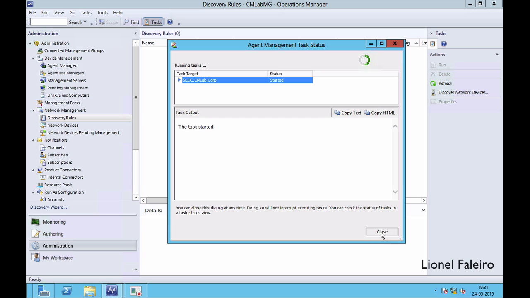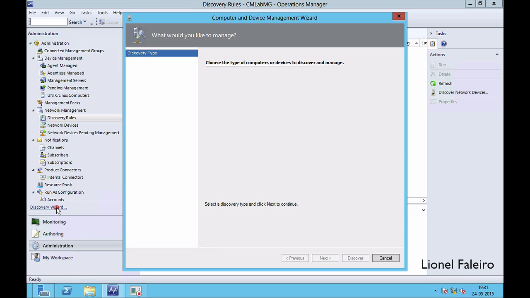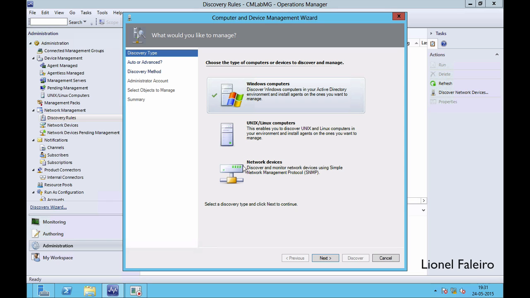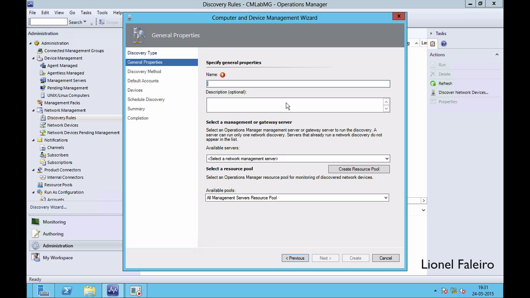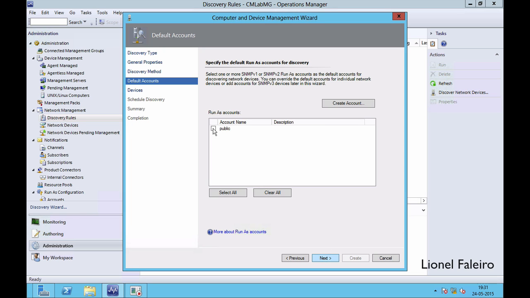I'll just close this and let this run in the background. Now I'll also do a discovery for my SNMP device. I'll click on discovery wizard. This time I'll select network devices and I'll click on next. Let's say I'm giving it a discovery with Cisco routers. I will select my network management server SCOM and I'll click on next. I want to do an explicit discovery. I already created a Run As account which has a public string for SNMP 1 and SNMP 2.